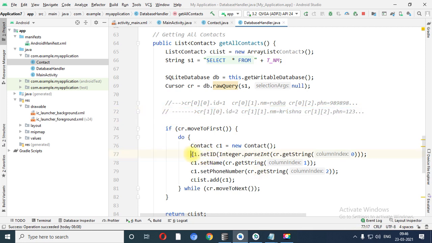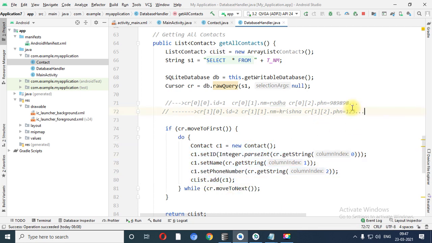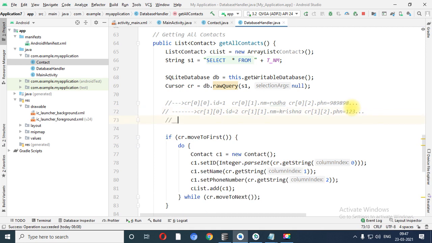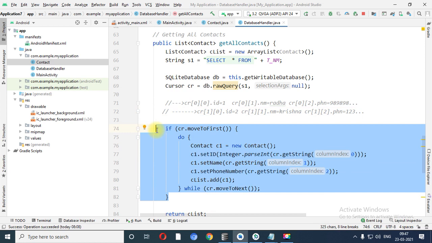Now again C1 dot set id, Cr dot get string of column index 0. Over here 0 means 2, column index 1 means Krishna, column index 2 means 1 2 3. So again in the list this data is copied. Now see, if you have a third record, at that time your cursor will move from the second to the third. But if right now I don't have any record, so Cr cannot move to the next. So this particular code is completed.